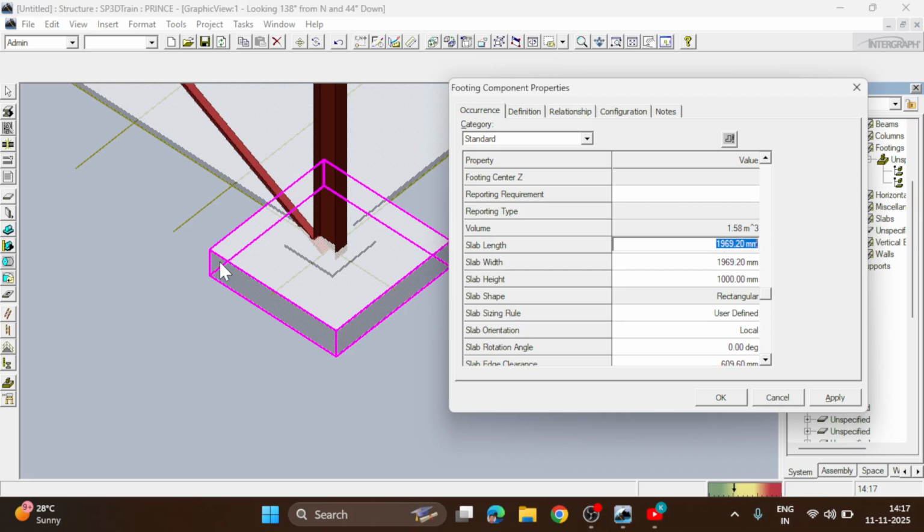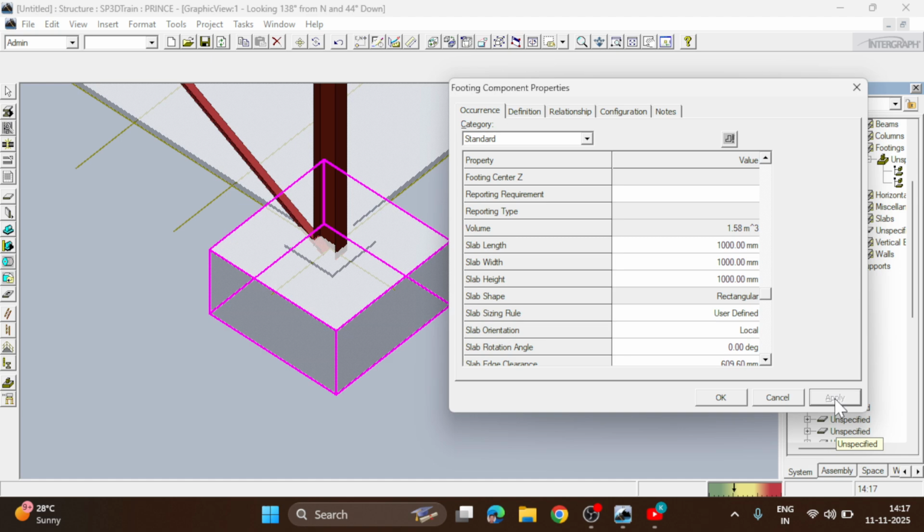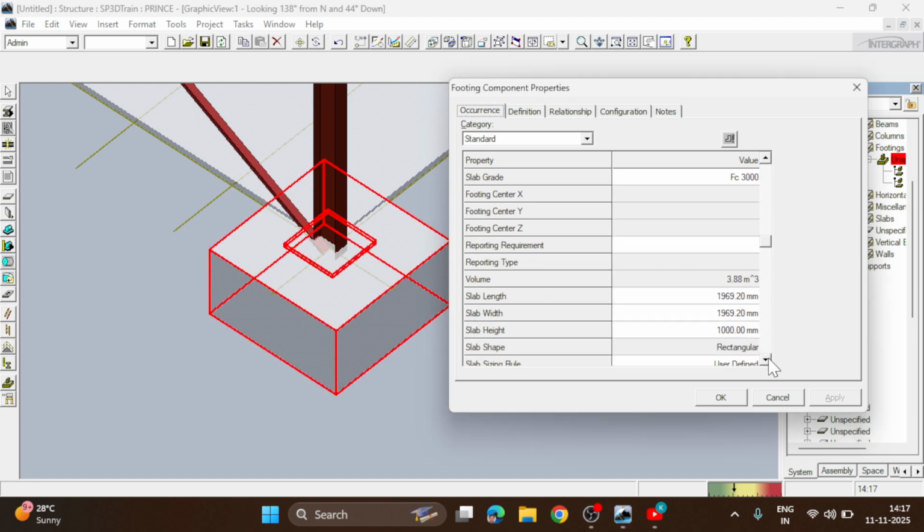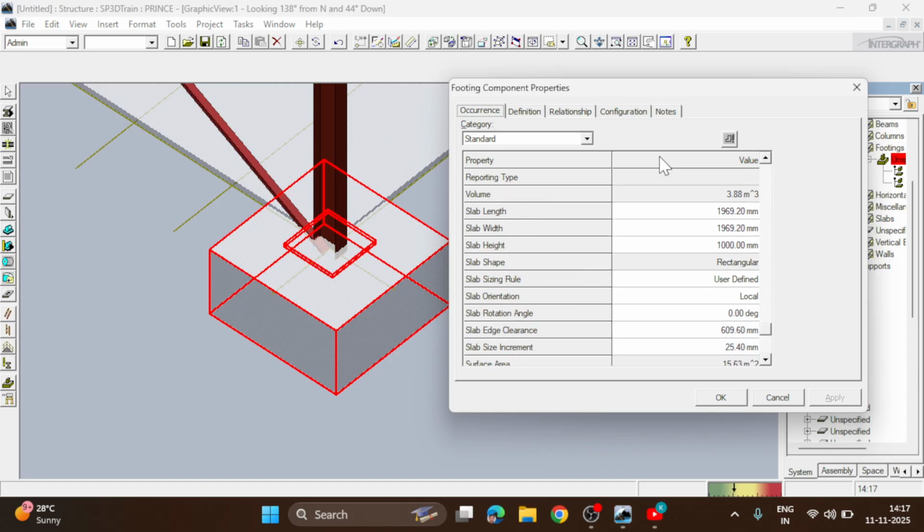Okay. Now for the upper part I gave 750 by 750. This time I will give 1000 by 1000. Then we can click on apply. Here you can see the slab length and width did not change, because in the first section we gave the clearance. So we have to change the clearance here.